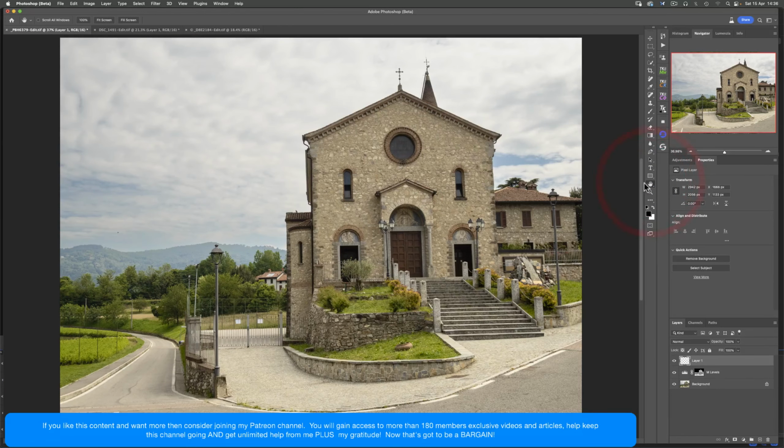What do you think, guys? You tell me below. From a retoucher's point of view, it is the best tool Adobe have ever come up with, I think. That and the spot healing brush.